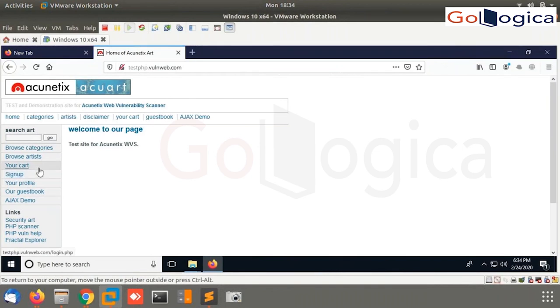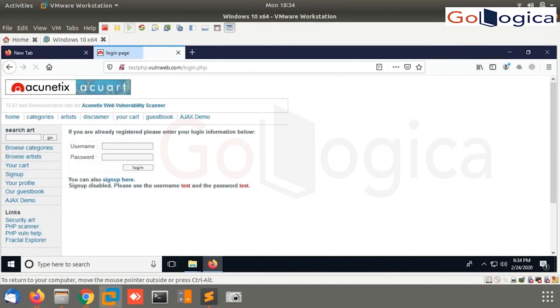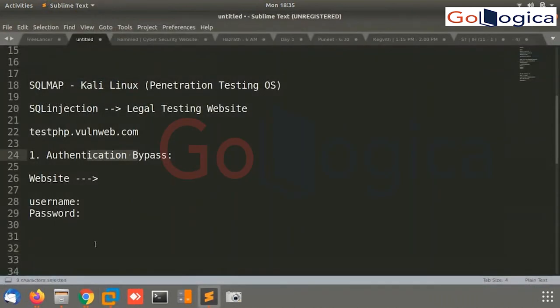Here we have a login page under this website. Enter the username and enter the password. If I enter any name here, like admin, and password like admin, and try to log in, it is not allowing me to enter. So I'm trying to do an attack like authentication bypass. Under this authentication bypass, we'll check if we can really bypass the username and password option or not.